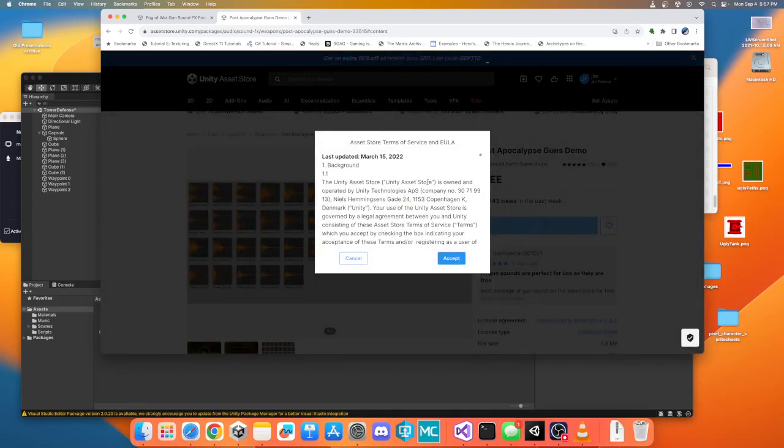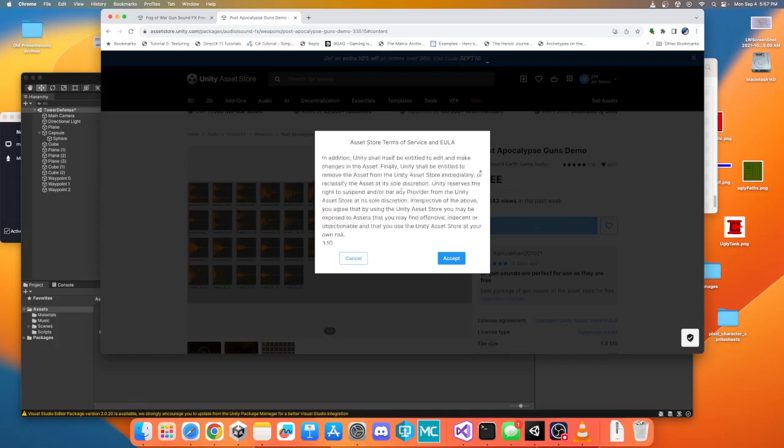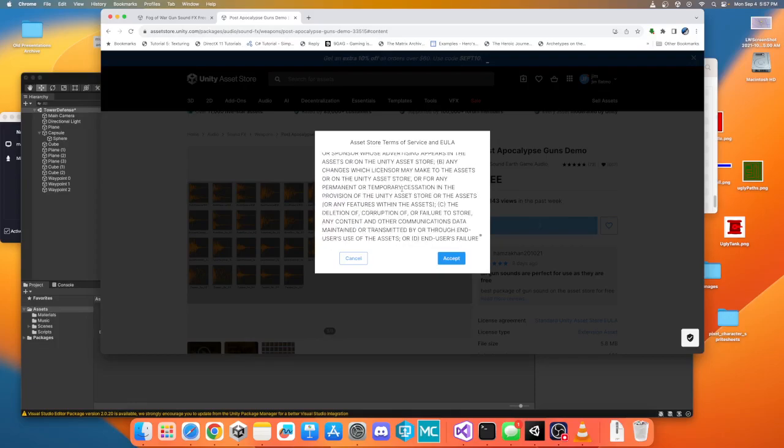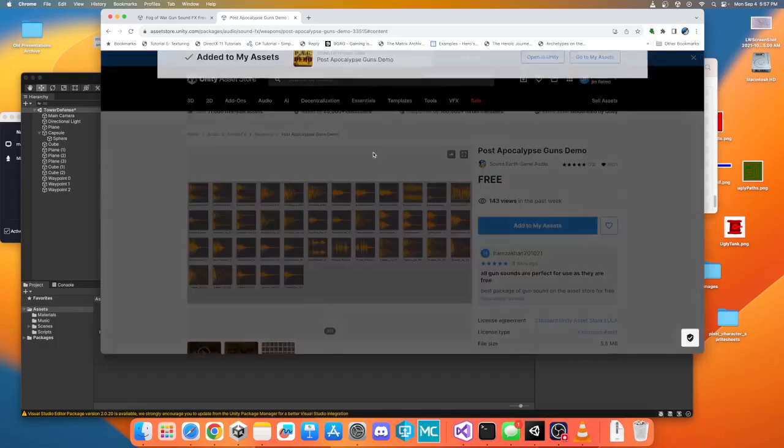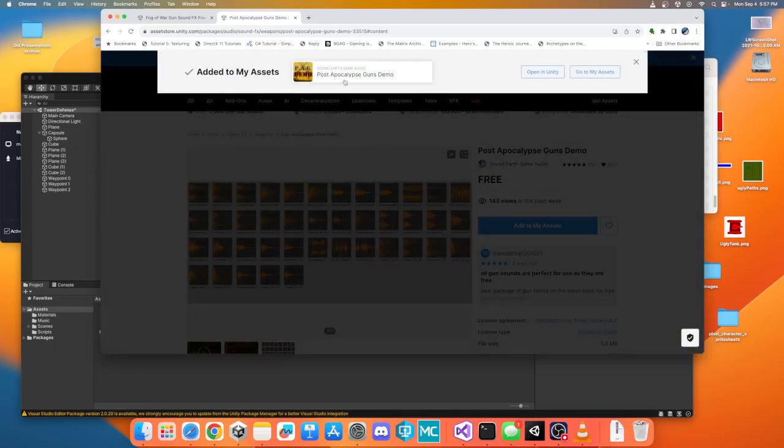And it's going to give me my terms of service. And basically, I agree not to use this for anything naughty. The owner owns the rights to it, but I'm allowed to use it, blah, blah, blah. I'm going to click accept here. And it's added to my assets.